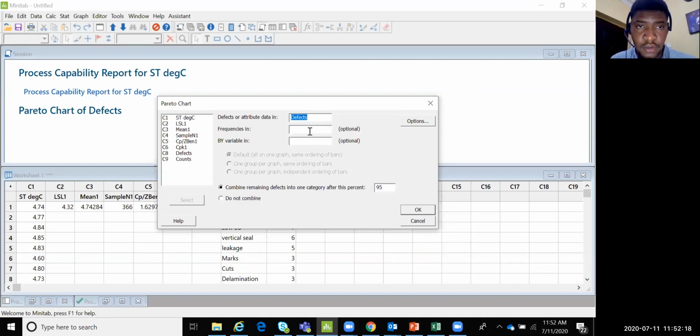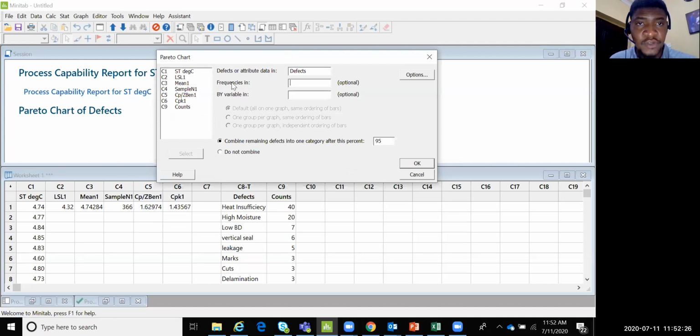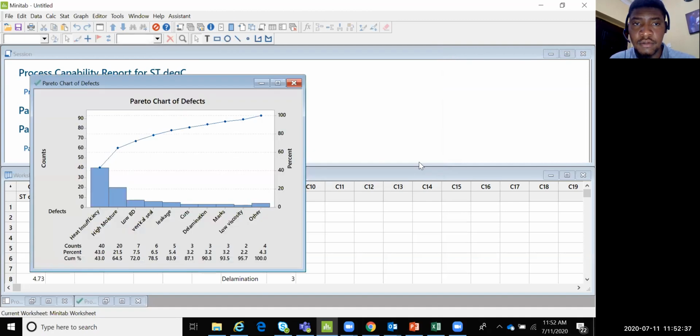Okay, and I click counts so that my number shows. Sorry, let me show you what I'm doing. In frequency, you put counts. Good. My variable could be optional, but I think my frequency is counts and it's fine. Okay, better. So this just plots your Pareto.